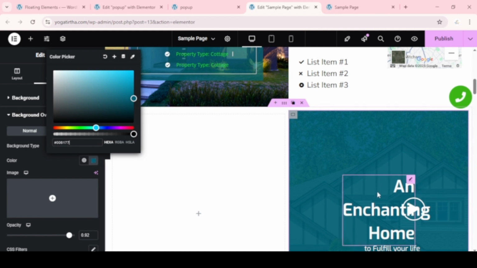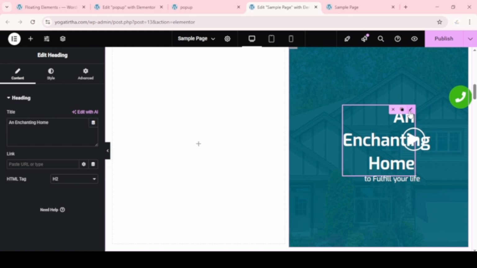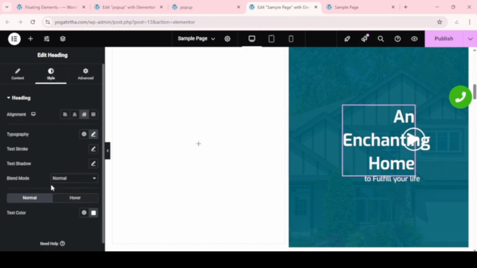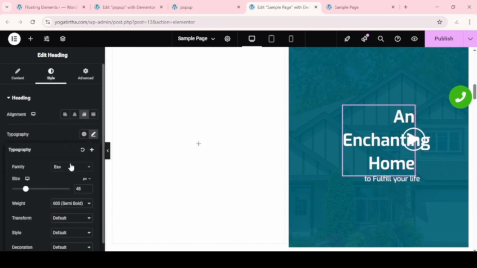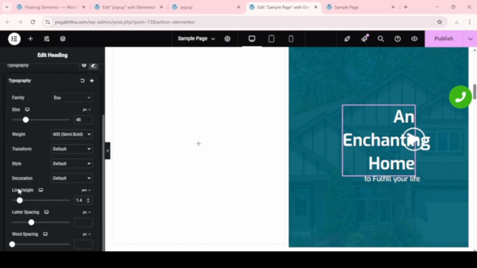So this is how you can create this, and this is the background, and here you can see there is a heading. You can drag and drop a heading here, and you just go to style and typography. You see I take the font family is Exo, and size is 48 and weight is 600. And one more thing is line height. Line height means this gap, line to line gap. Okay, so line height is 1.4 em.